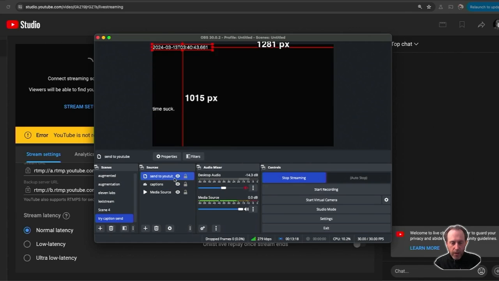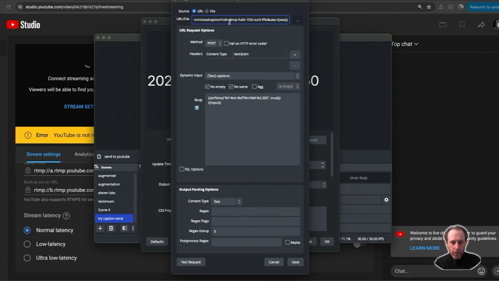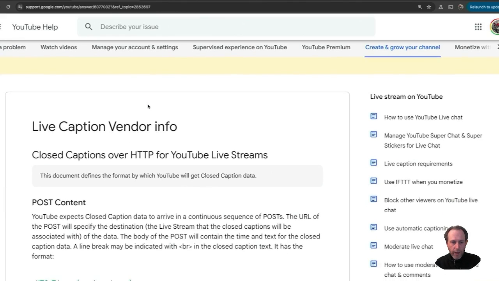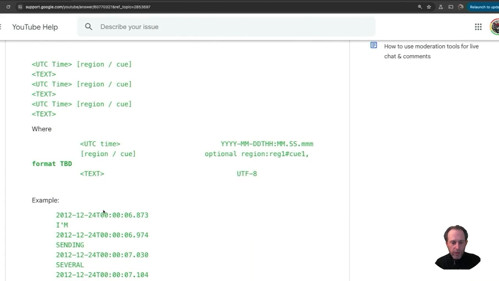So I'm adding a new URL API source and setting it up with the URL I've copied from YouTube. At the end of the URL, I will need to add the sequence number, like so. Sequence equals double curly sequence. The body of the request should include the timestamp in UTC time zone. All of this is according to the guide given to us by YouTube on how we should set up and build the request for captions.